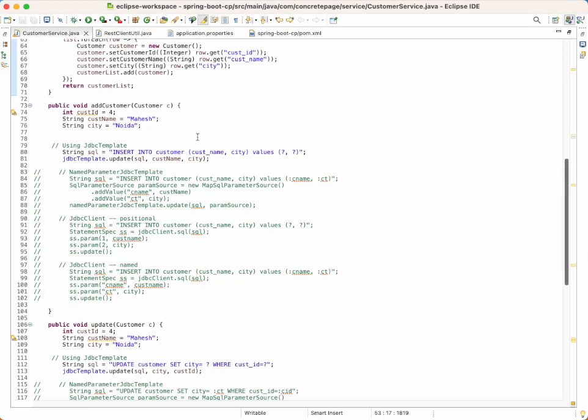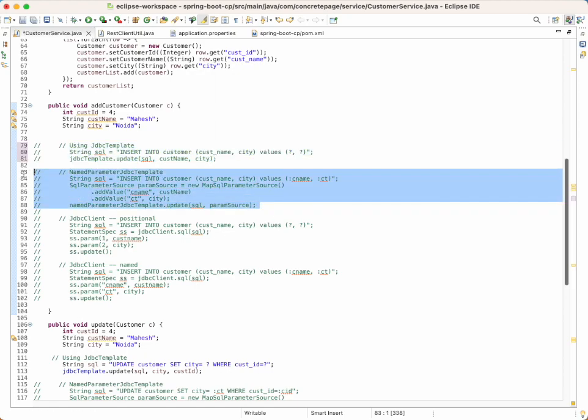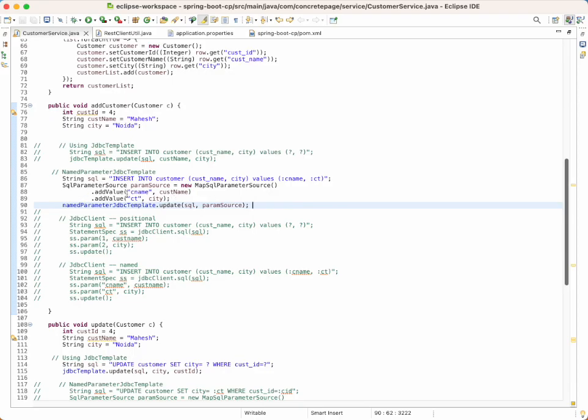Let us see how to insert values. Using JDBC template, write the query, insert query, call its update method, pass the query, then parameters, cust name for this place and city for this place. Okay, now let's use SQL parameter.